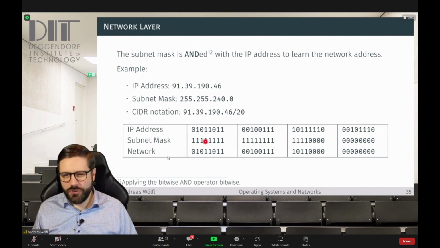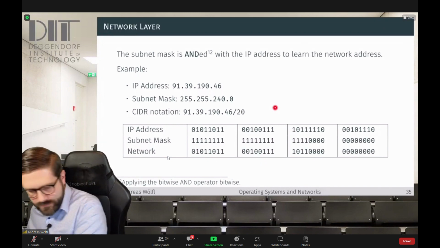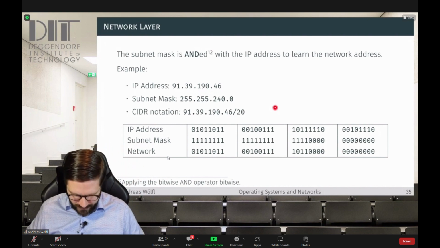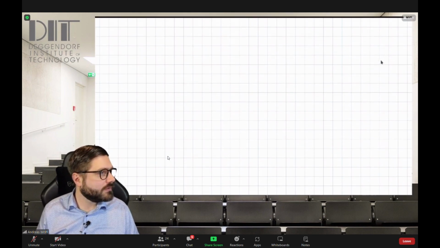So in binary, you AND the binary digits from the IP address and the subnet mask together, and this is the result. Sometimes, when the subnet mask is 255 or 0, you can directly derive the result. Let me show this to you. For that, I need to prepare my tablet, which should be set up already. Does this work? Yes, this works.